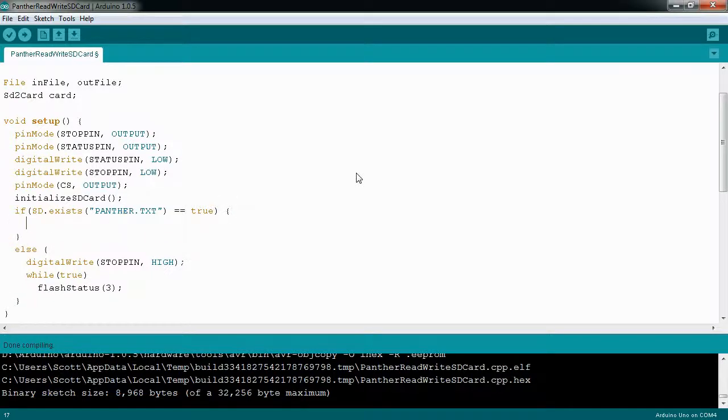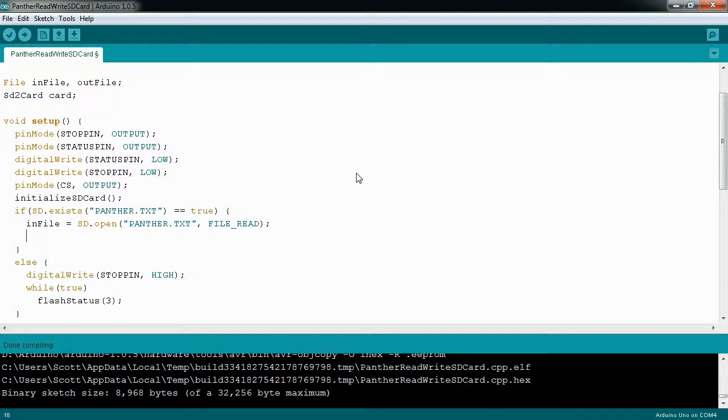Okay, so now let's perform our logic if the file exists. What we want to do is try to open that file up. So we're going to do an in file, which is our input file variable, equals sd.open, and we pass in the name of the file we're trying to open. It's the same as this Panther.txt file, so let's copy and paste it here. Now we have to tell it what mode to open the file in, whether read mode or write mode. So let's do file underscore read. That will open up our file and make it available for reading.